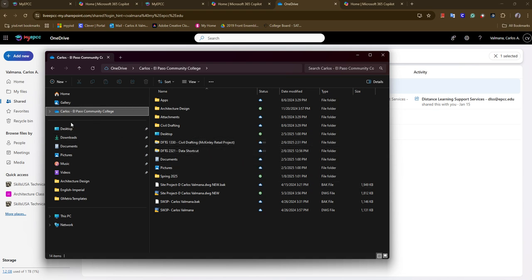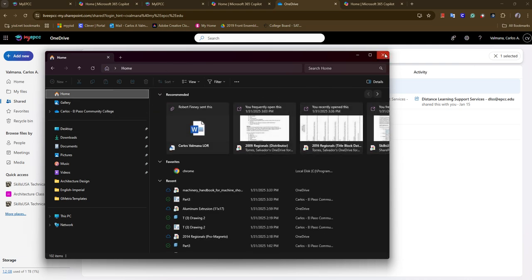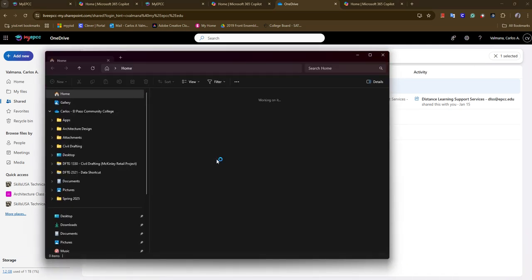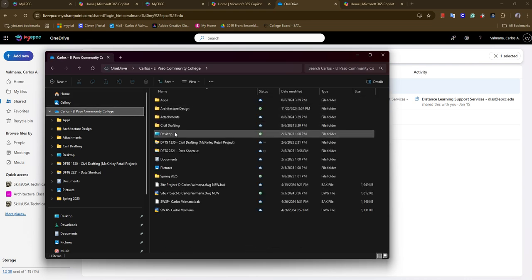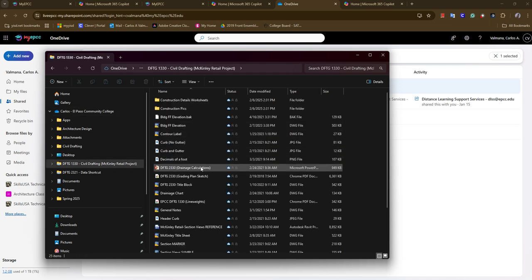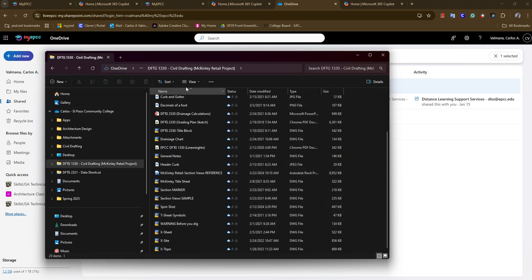But nonetheless, now you need to be able to go to your OneDrive on your File Explorer. You go to your File Explorer down here at the bottom, you go to your OneDrive, and there it is, McKinley Retail. You'll double click in there, and there are all kinds of different files and things that you're going to be needing. The next video is going to be talking about what's called XREFing, which is going to be XSite and XTopo.